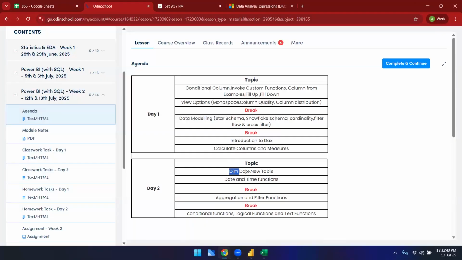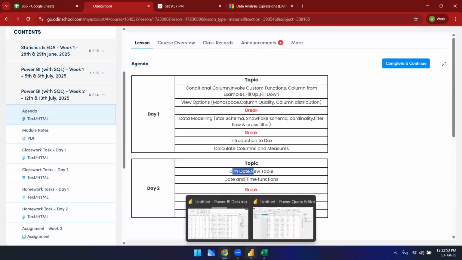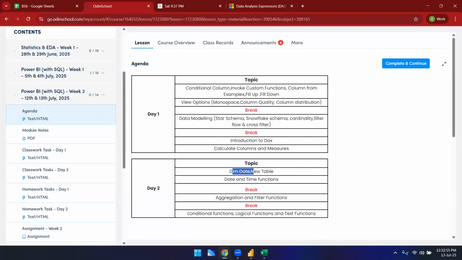Dim date, the date table that we created, dimension date table. There was no dimension date table when we added, and we added it later, right? So that is dim date, dimension date table. We used calendar to create it, that one.